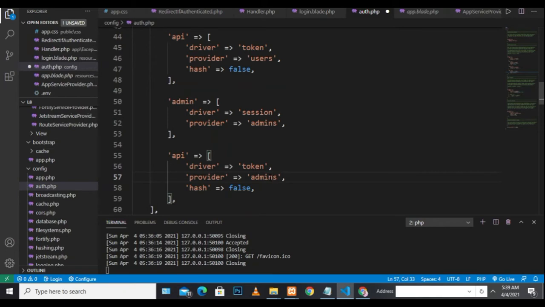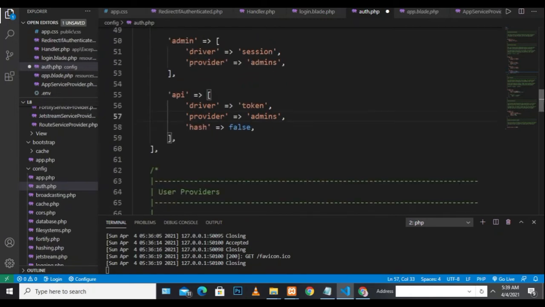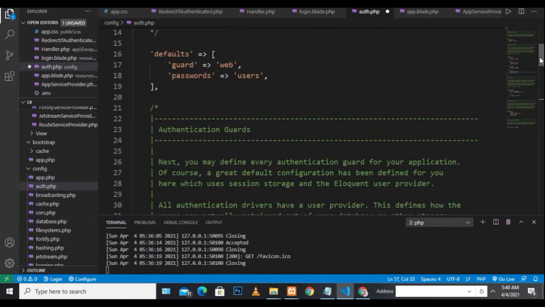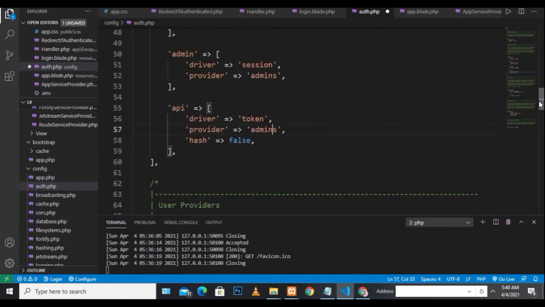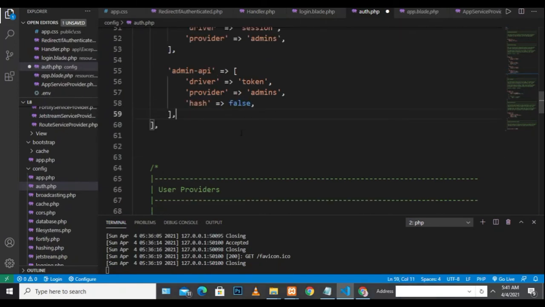And then the hash will be false as well. So now that is what is within the admins. That is under the authentication guards. Now the next one, since we are now done with that, let me just save this and let's just see what's going on.